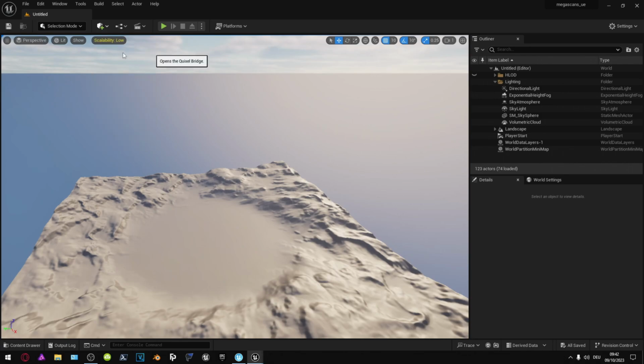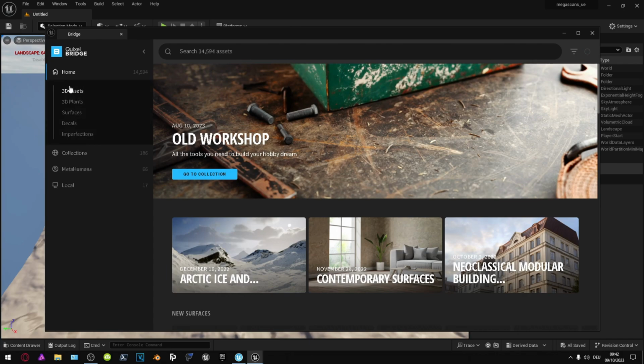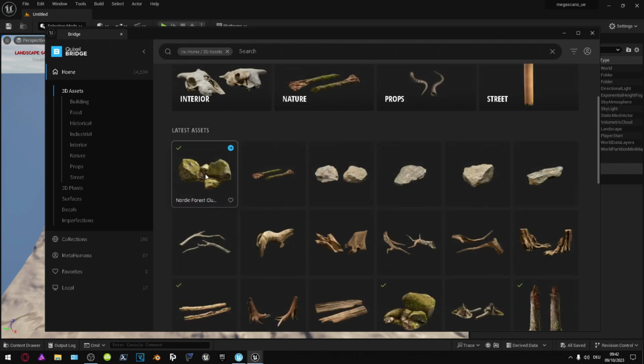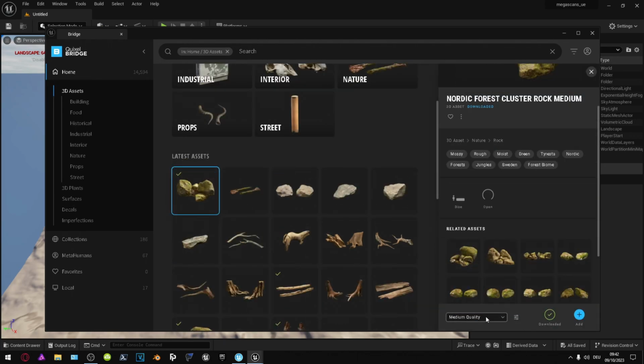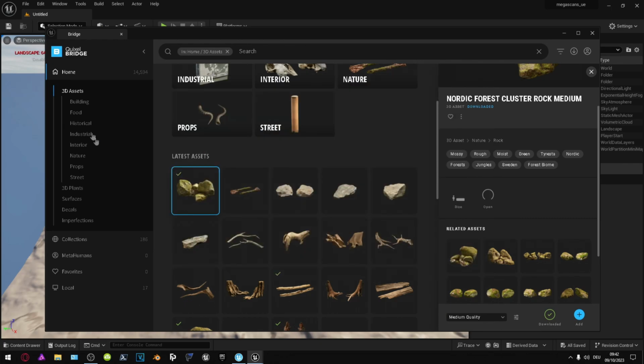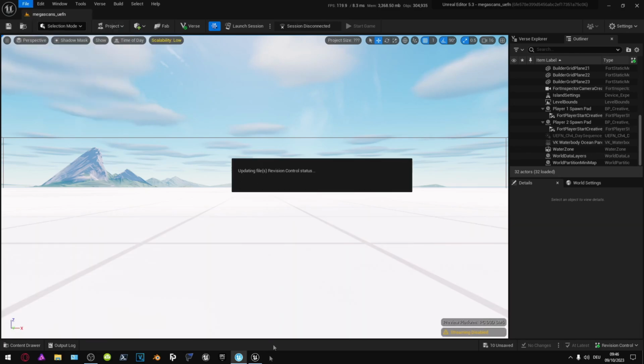So I just create a new blank project inside Unreal Engine and I'm gonna open Quixel Bridge. For this tutorial I'm gonna download one 3D asset, one 3D plant, one surface and one decal. So I'm gonna just download this rock here. I'm gonna use medium quality. This means there are 2K textures, and 2K textures are also the max texture size inside UEFN. But if you want to know more about texture resizing inside UEFN, you can watch my other tutorial as well.